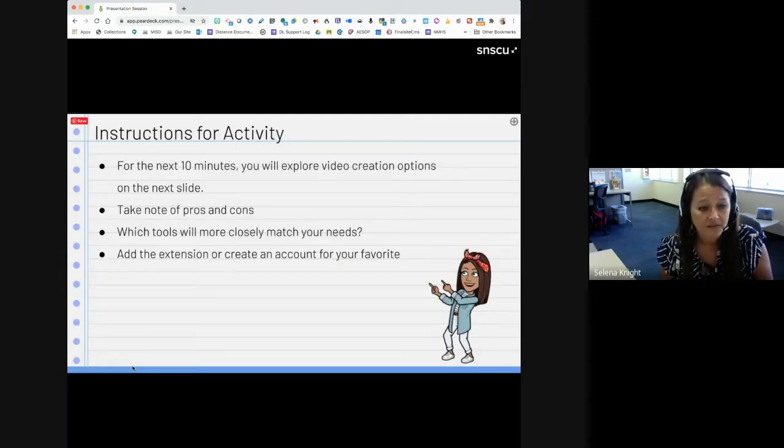It's going to have active links, and you're going to see different options for video creation. I want you to take note of what are the pros and cons listed for each of those applications or each of those programs. What tool is going to most closely match your needs? Because I can tell you that Mr. McCullum is going to have a much different set of needs than Miss Rose, based on what is your content, what is your student, ability.